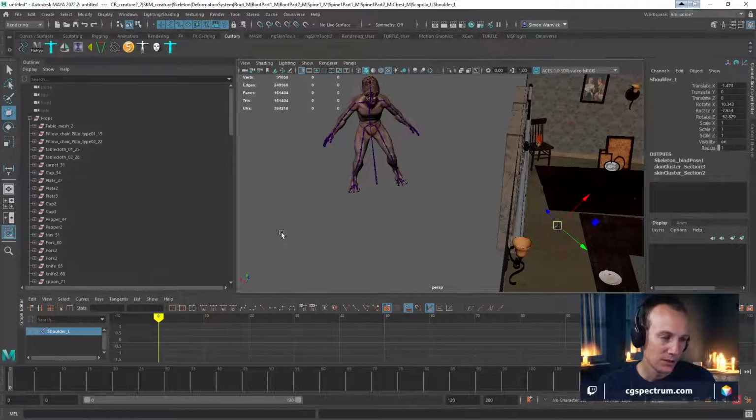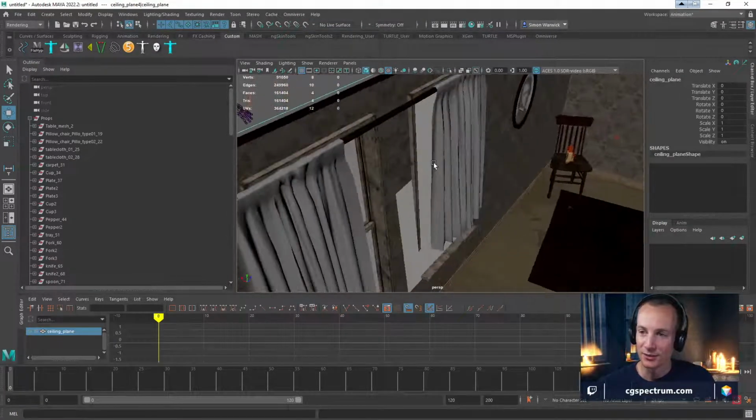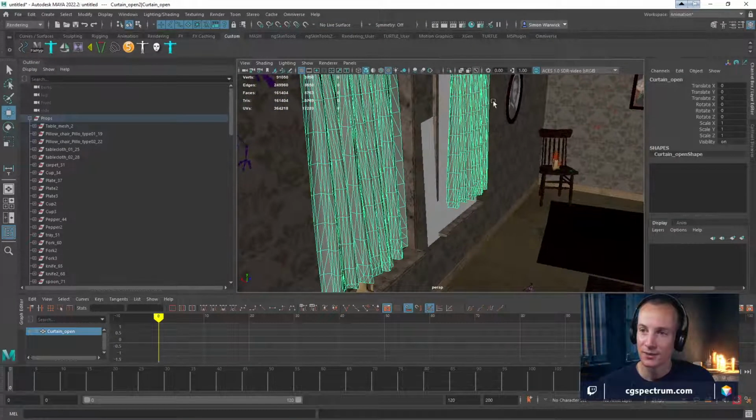That says I like the look of that render except for the curtains. Yeah. What's up with the curtains? Who chose that color scheme? That was a terrible decision.